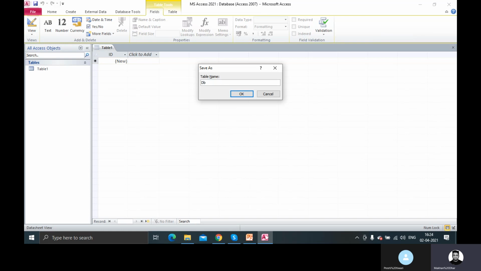So I'm just putting the table short form, 2021. A unique name for any table. Why am I renaming? Because I may have n number of tables, so I should remember which table I'm using for storing data. Once you rename it, just click OK. Now you can see this table open.